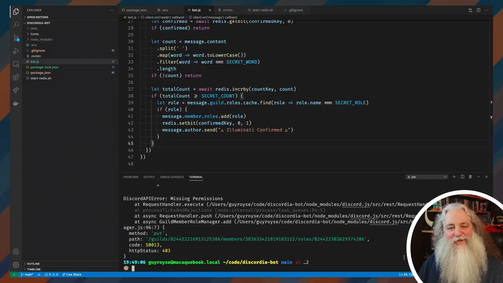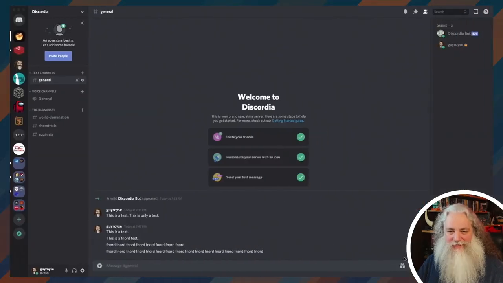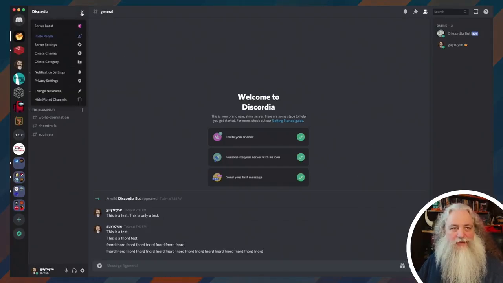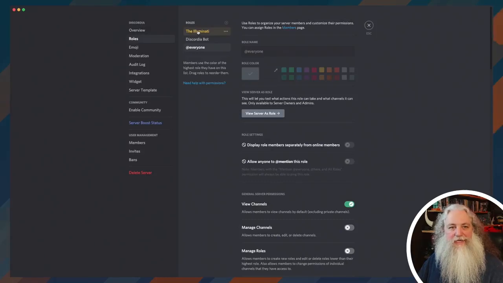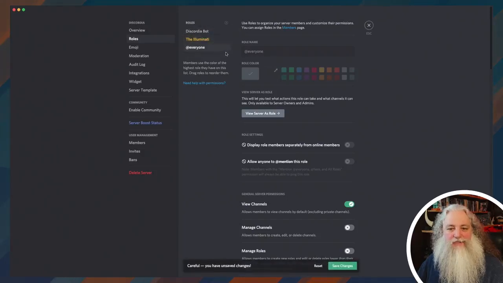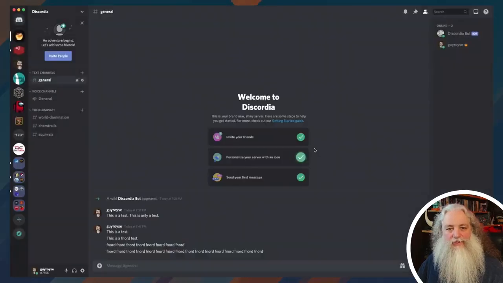Missing permissions. Okay, so this is a great teachable moment. One of the things that will get you, and this has gotten me several times, when you're setting up a Discord bot, is that the Discord bot can only manage roles that are below it. So if I go to my server settings and I go to roles, you can see that the Illuminati is at the top, as it should be. And the Discordia bot is right below it. And this means the Discordia bot can't manage the Illuminati role. But if I drag this up above it, now it can. So it can only manage things that are below it. So that should fix our error.